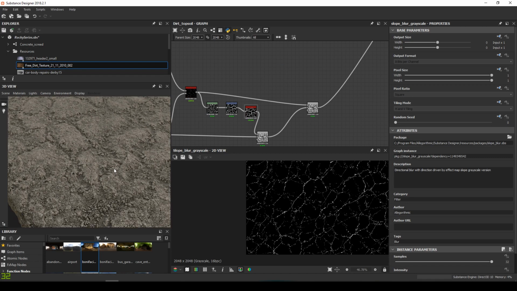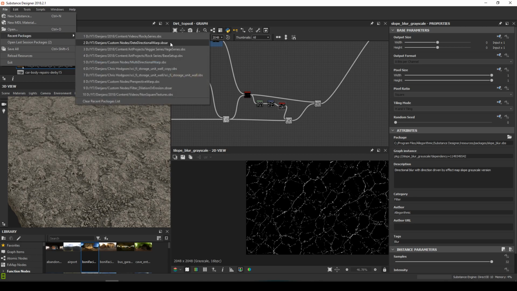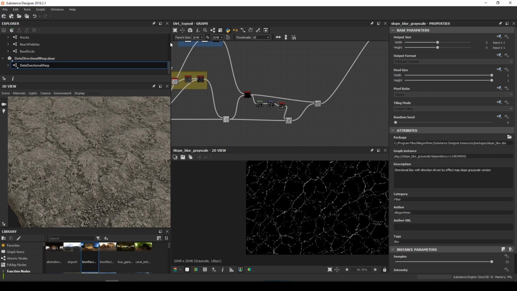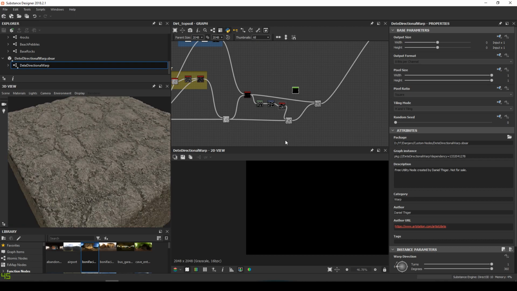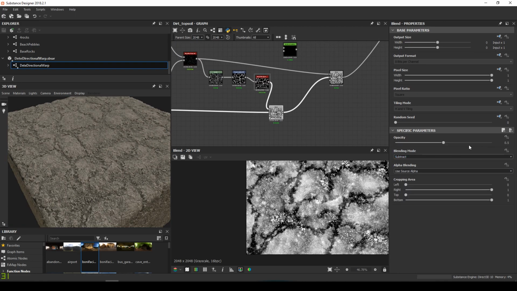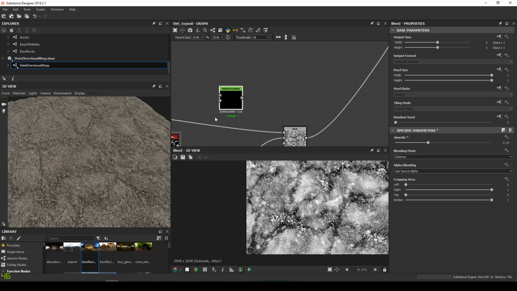Okay, you know what? We can make those cracks more interesting by bringing in a multi-directional warp. In this case, I'll use the DT directional warp, made by Daniel Tiger. It's a custom node, so it doesn't ship with Substance by default. But if you use 2 consecutive classic directional warps, you should be able to produce a close result.